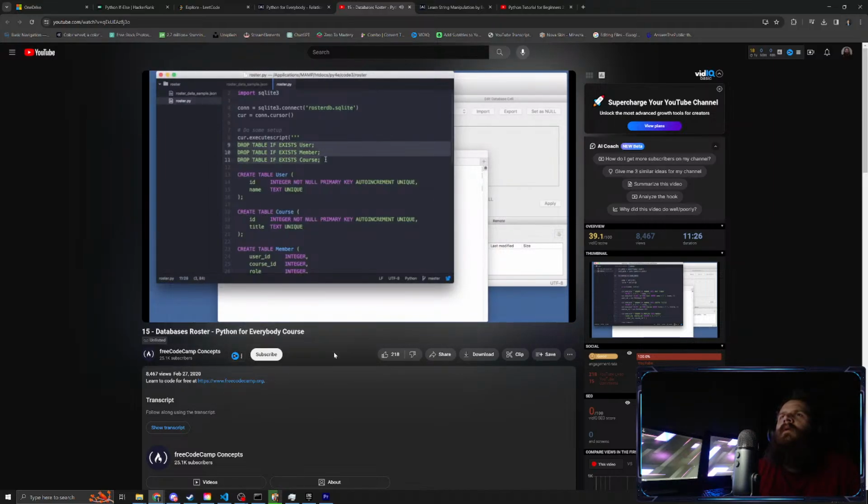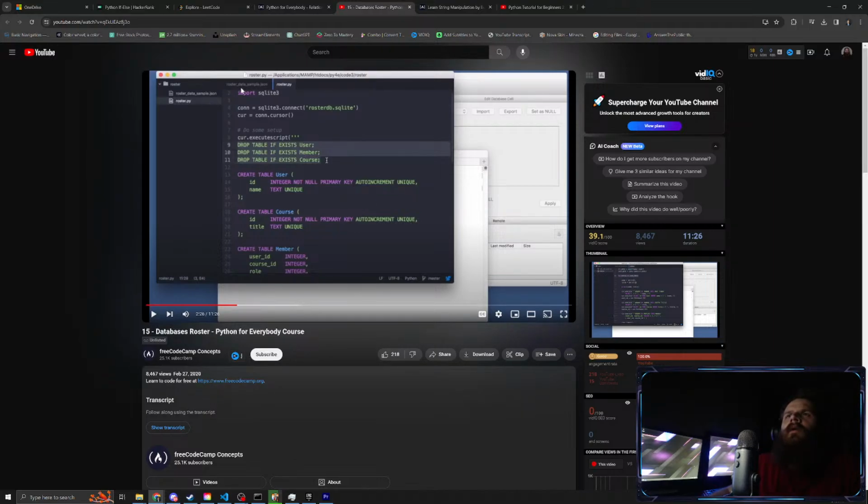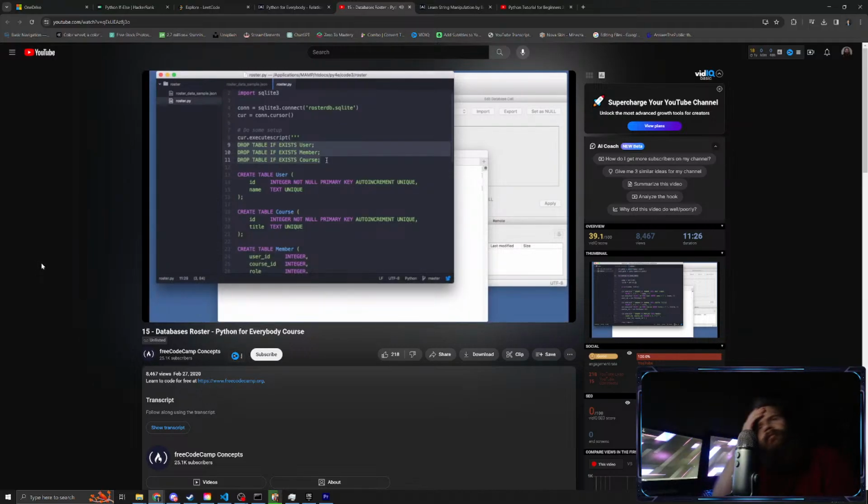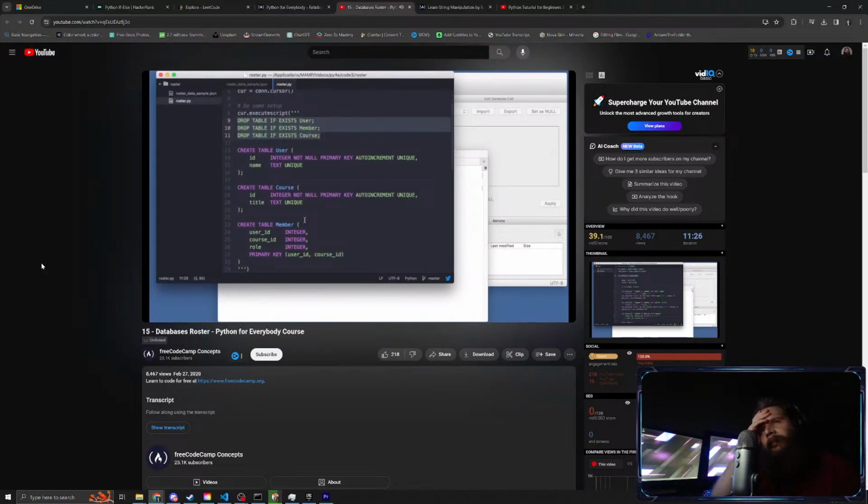But I want this to start fresh every time. So I'm going to wipe out the tables if they exist. That way you can run it over and over and over again in case you make a mistake here. Now I don't have a mistake, or hopefully I don't have a mistake on this. So we're going to drop 3 tables, and we're going to create 3 tables.